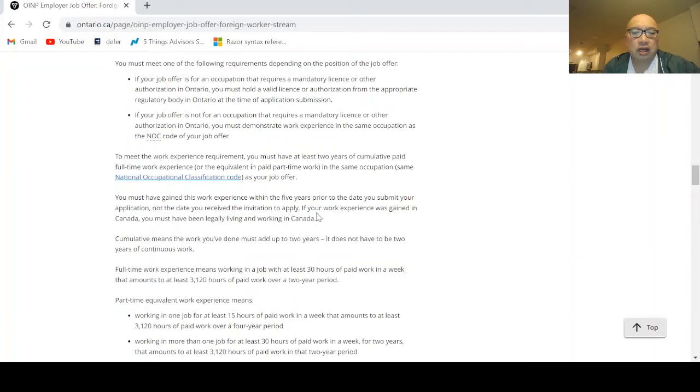Okay, the other thing is it says here if your work experience was gained in Canada, you must have been legally living and working in Canada. Some of the other streams specify that work during a study permit in Canada cannot be counted. In this particular stream, I don't see the language, therefore I'm not filtering it out. Okay, but what I am filtering out is this criteria down here.